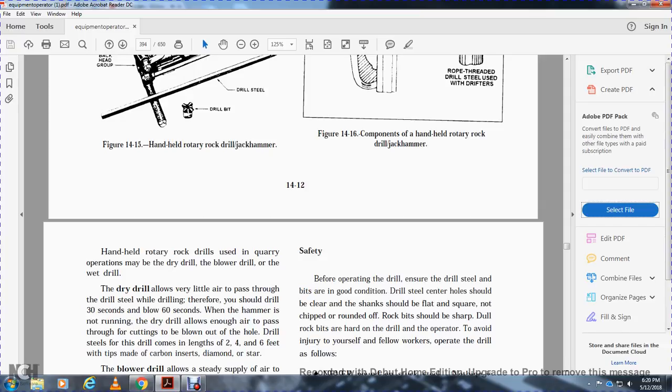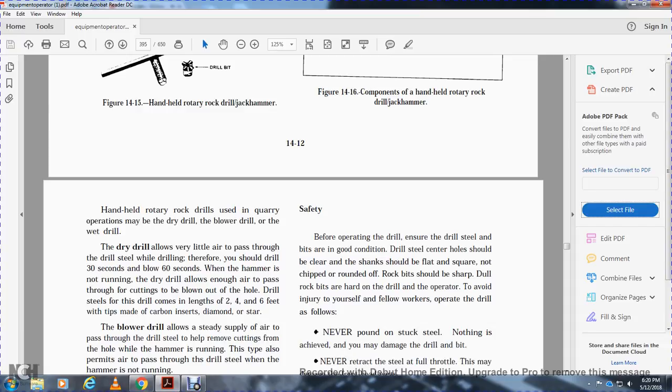Alright, your handheld rotary rock drill in the quarry operation may be a dry drill, which blows air, or a wet drill. The dry drill allows very little dust to pass through the drill steel while drilling. The air should be running below 60 seconds of the time, enough for air to pass the cutting edge and blow out the hole. The drill steel comes in lengths of 2, 4, and 6 feet.